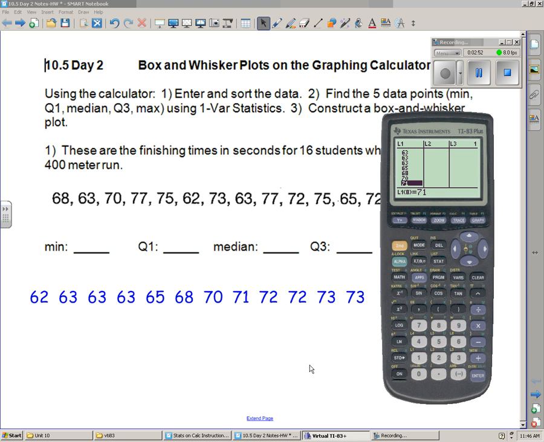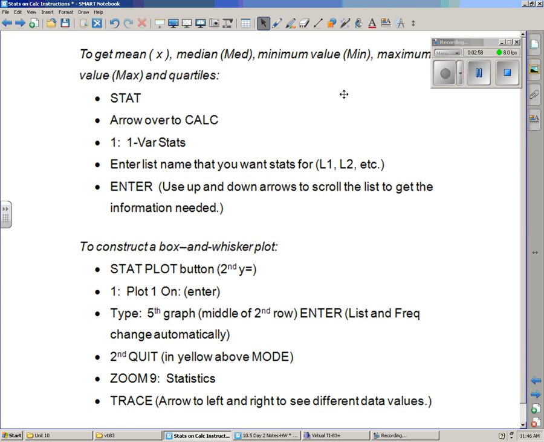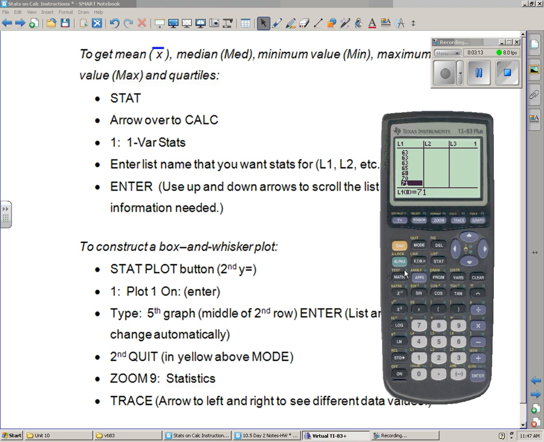We could calculate the mean, median, and mode by hand, but we're doing the calculator first. So if I go back to the calculator instructions, in this next page, it talks about getting the mean. By the way, the mean should have this little bar above the X. That's what you're going to see in the calculator. So to calculate the mean, we're going to look for median, min, max, quartiles. We're going to go back to stat.